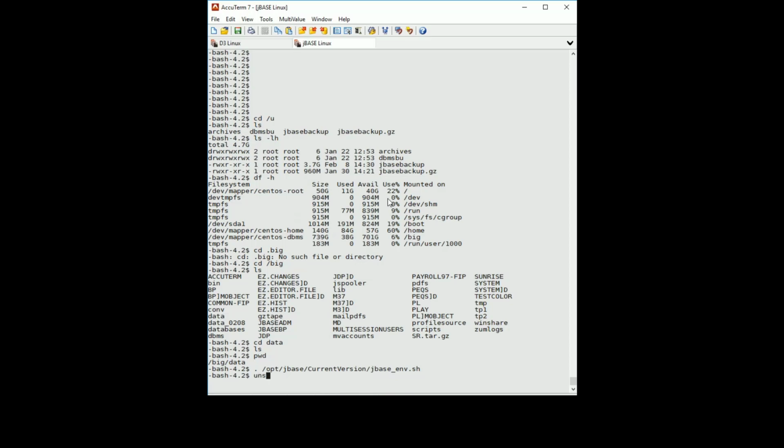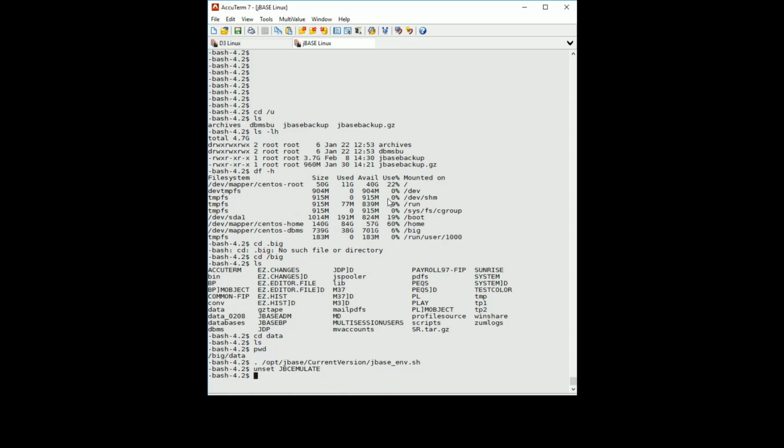One of the first commands we're going to want to do is, this has probably been set up to emulate your D3, or to emulate your universe, or to emulate whatever you're coming from. In this case, it's D3. We want to unset that emulation because we are restoring it as pure jBASE originally. So we'll do an unset jBC emulate, which will unset that portion of the environment, and then we'll run our JSH.